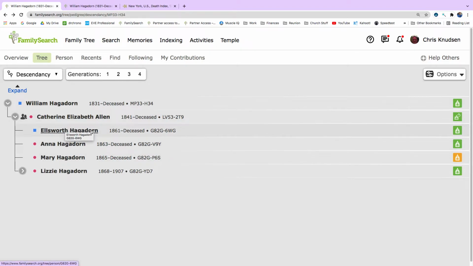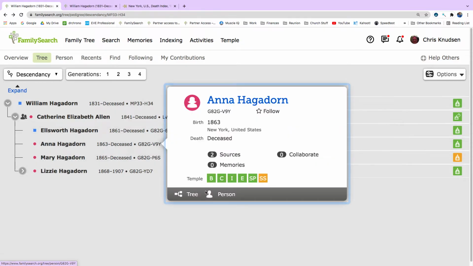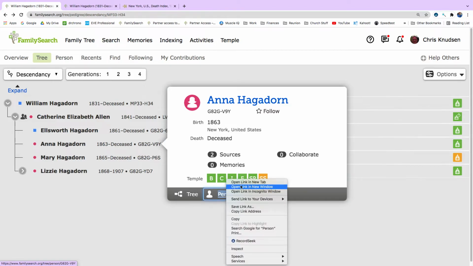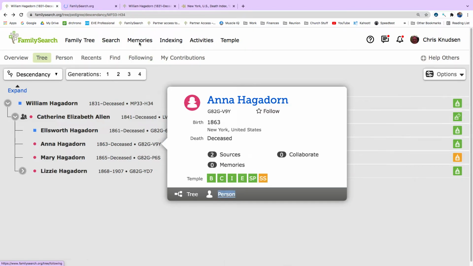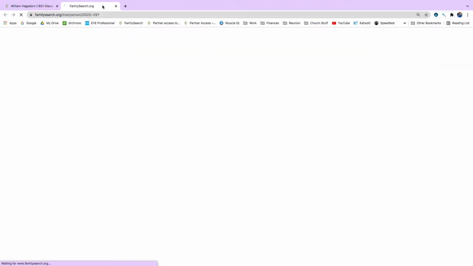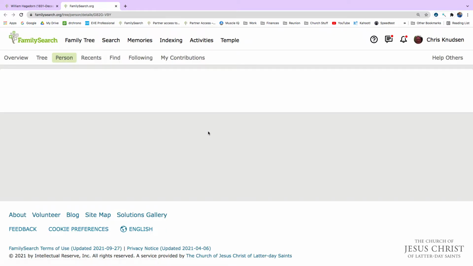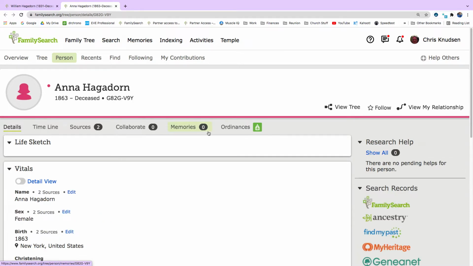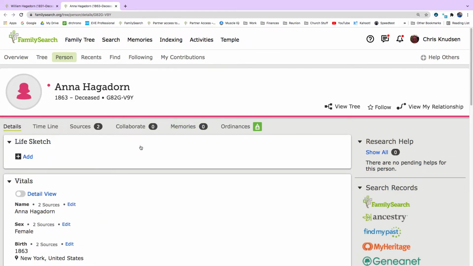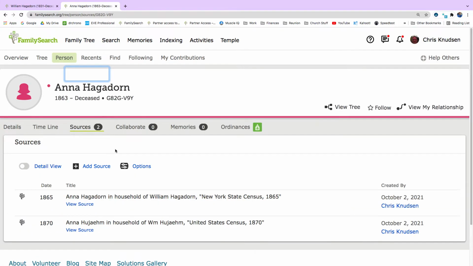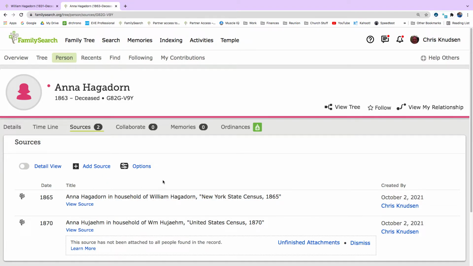Ellsworth, I've done some searching on him and I had a hard time finding any more information on him, but Anna definitely has a spouse. I'm going to click on her person page and open the link. And I'm going to close these other two links that we had before. So if we go to Anna Hagedorn, her only census records are the 1865 and the 1870.